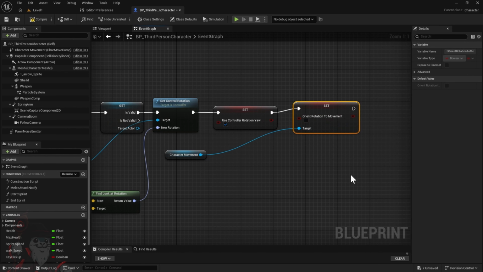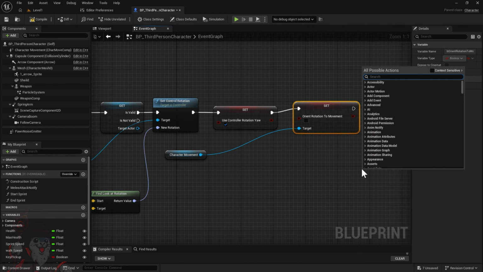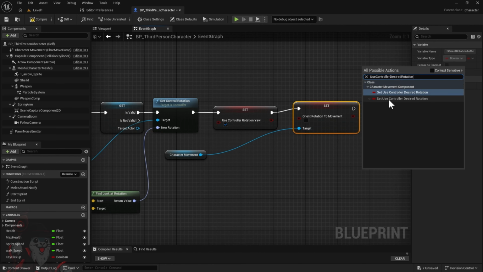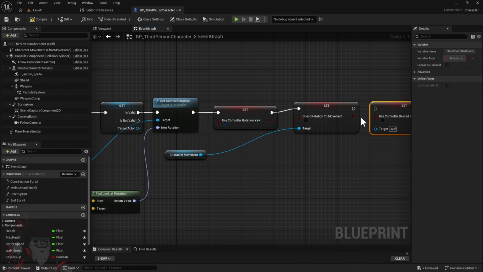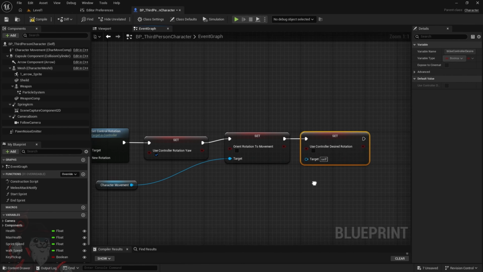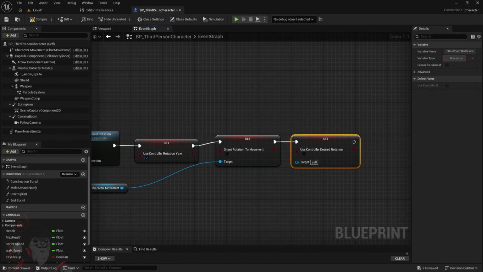Next, I'm going to do controller desired rotation. I'm going to right click, so I'm going to set use controller desired rotation. Now this is for the controller, so we're just going to keep those false. The next thing I want to do is make a Boolean, and this is going to be called target animation. This is going to be set for your animations. We're going to make a blend space when we get finished up here. But next, we're just going to make sure that character movement is targeted here.